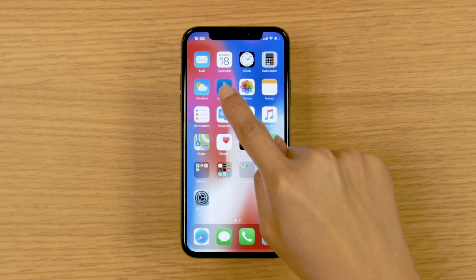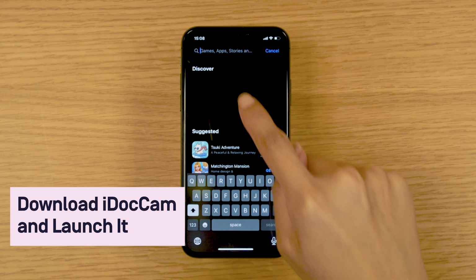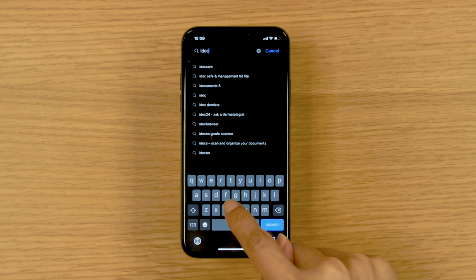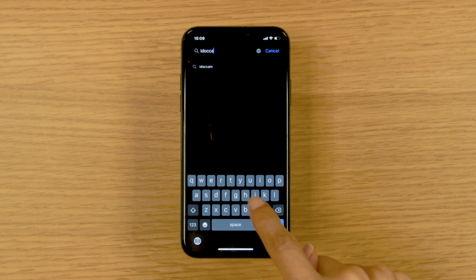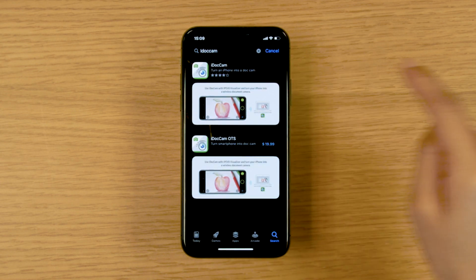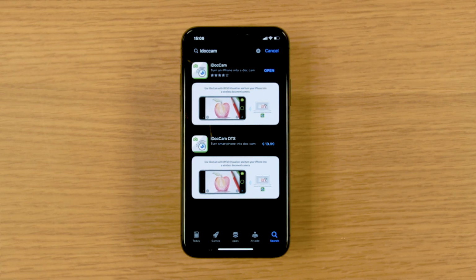Now launch the App Store and search for iDocCam. Download the app. Launch iDocCam after the download is finished.